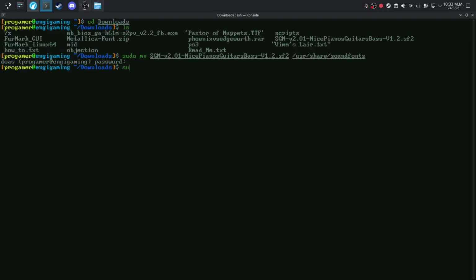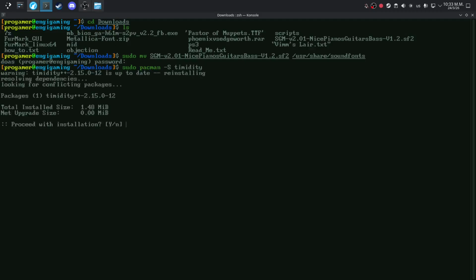Next step is we are going to install a program called timidity. I already have installed it. This is how you install it on Arch. It's pretty simple. On Debian I also think it's simple. You just run sudo apt install timidity and it's done. But anyway, next we need to configure timidity to use this sound font file.